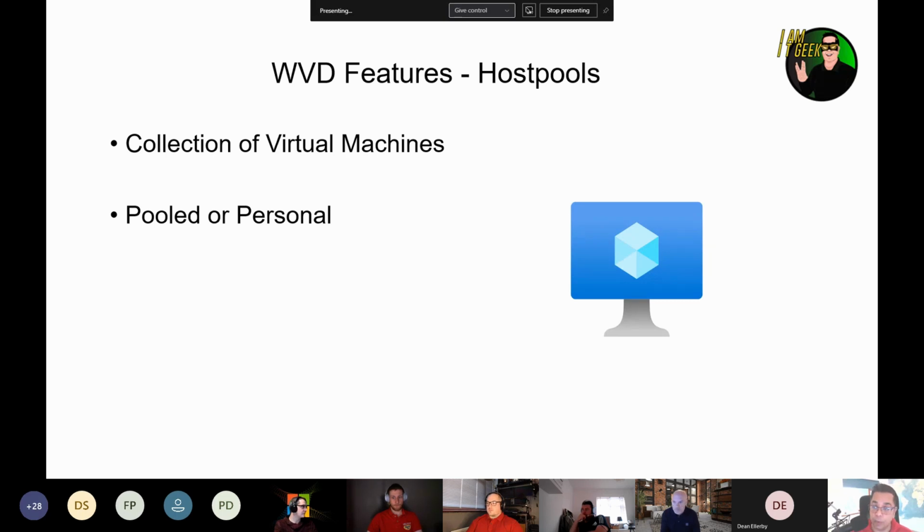Which brings me on to this, which is pooled or personal. There are pooled host pools and personal host pools. With pooled, you deploy a number of session hosts, a number of VMs within your pooled host pool, and your users who log in share those sessions. So you can have multiple users logged on to one session host, maybe 10 users on one session host, maybe 15 on another, and so on. With personal, each person gets their own personal virtual machine. So if you have 10 users accessing it, they'll all have their own machine.